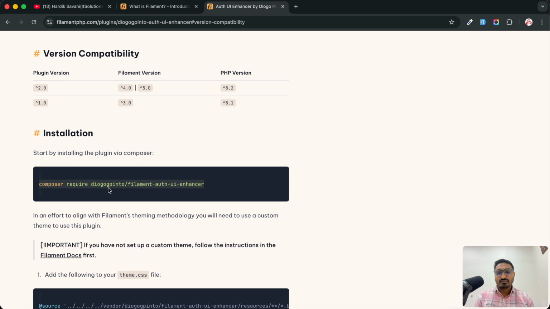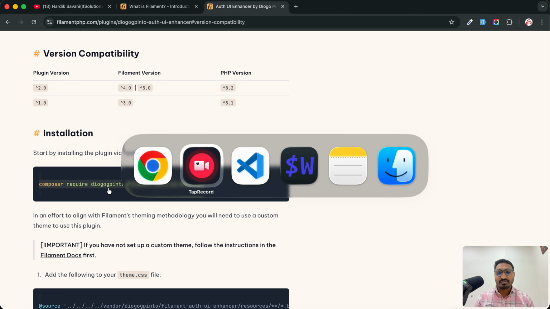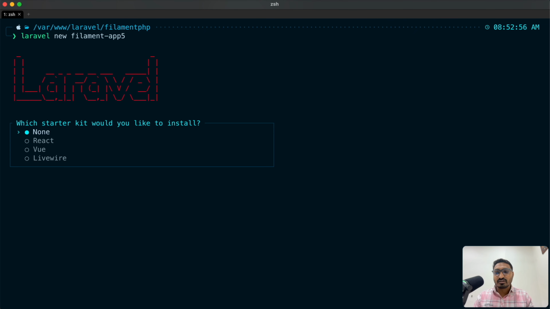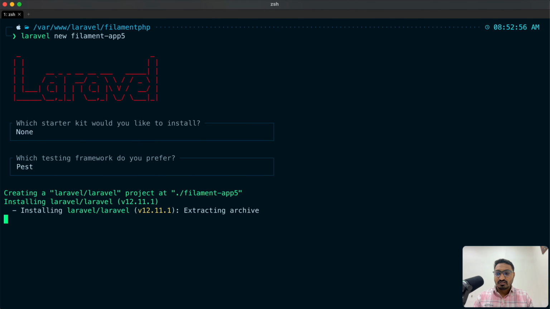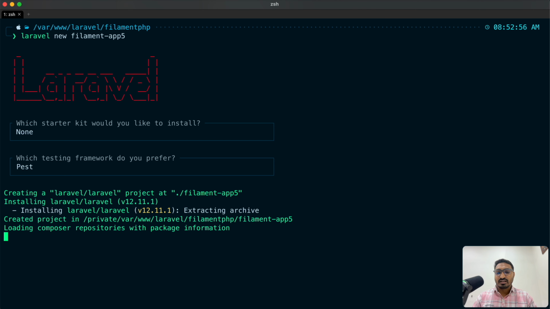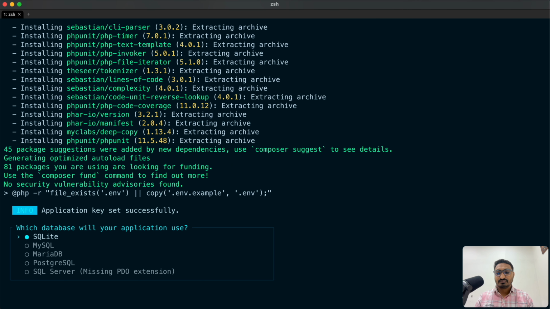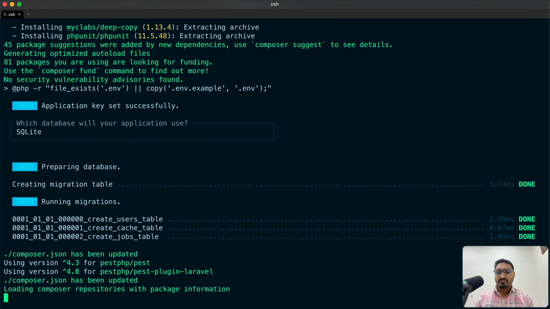Okay, so first let me download a fresh Laravel application from scratch so you can understand how to use it. So laravel new filament-php-app-5. Okay, and I'm not going to choose any starter kit, and Pest as the testing framework. Let's wait to download the Laravel 12 project. And I'll keep the SQLite database because I don't need to set up a MySQL database and all.